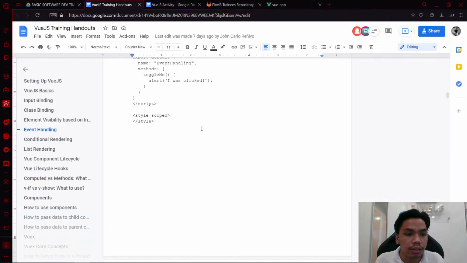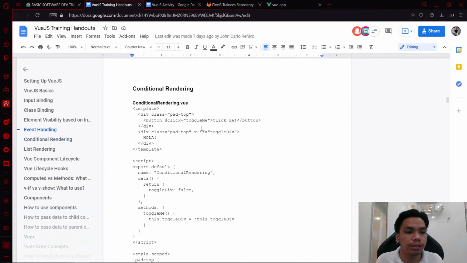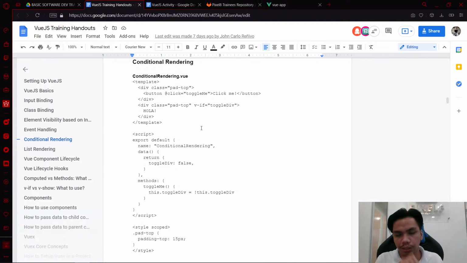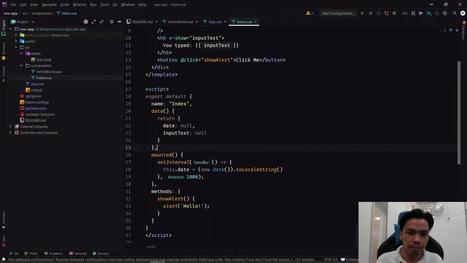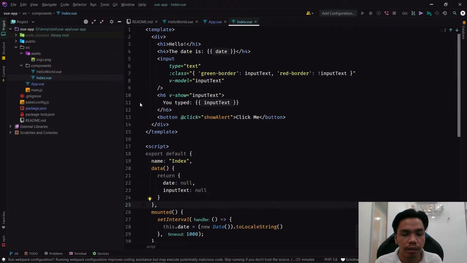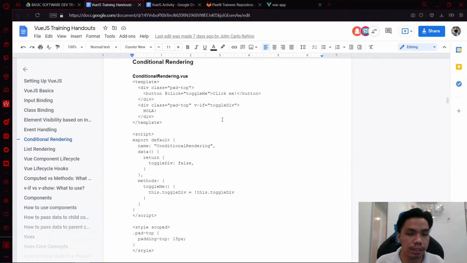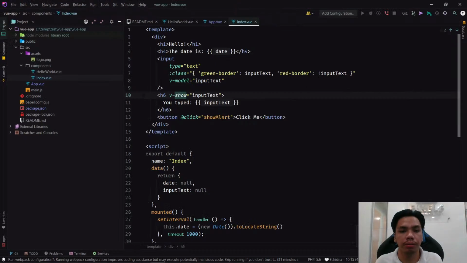So we also have conditional rendering. You might ask, what is conditional rendering? Conditional rendering is a fancy term used for displaying HTML contents based on certain conditions. This one is an example of conditional rendering. If you take a look at the example here, we have a click me, right?